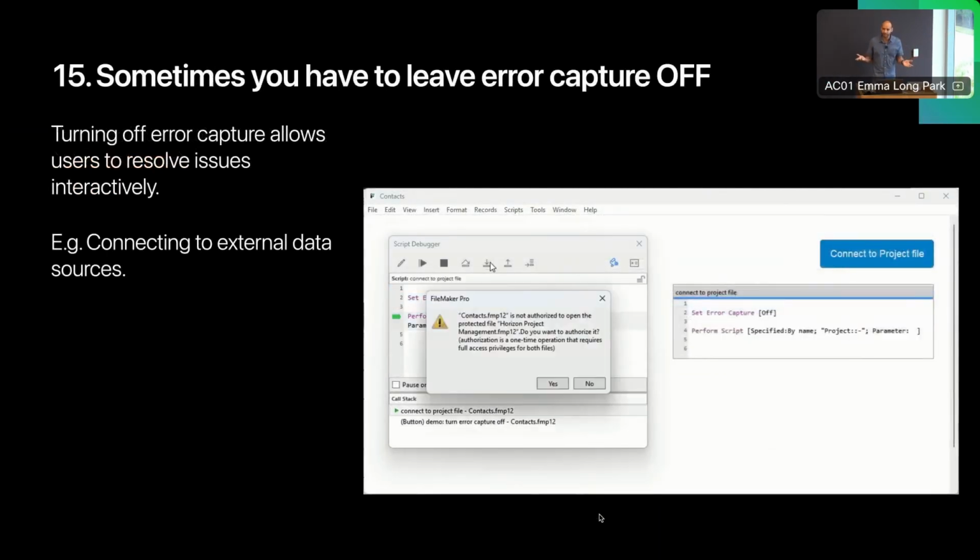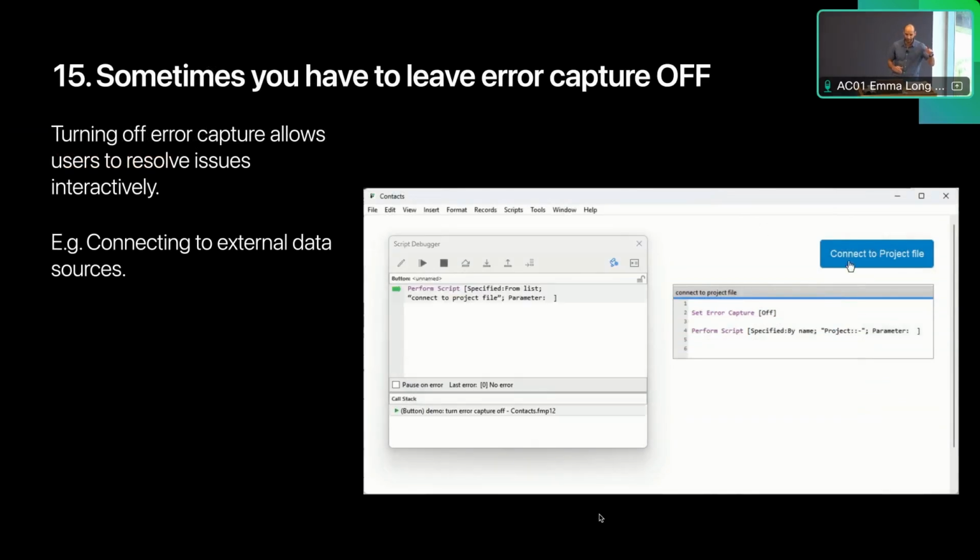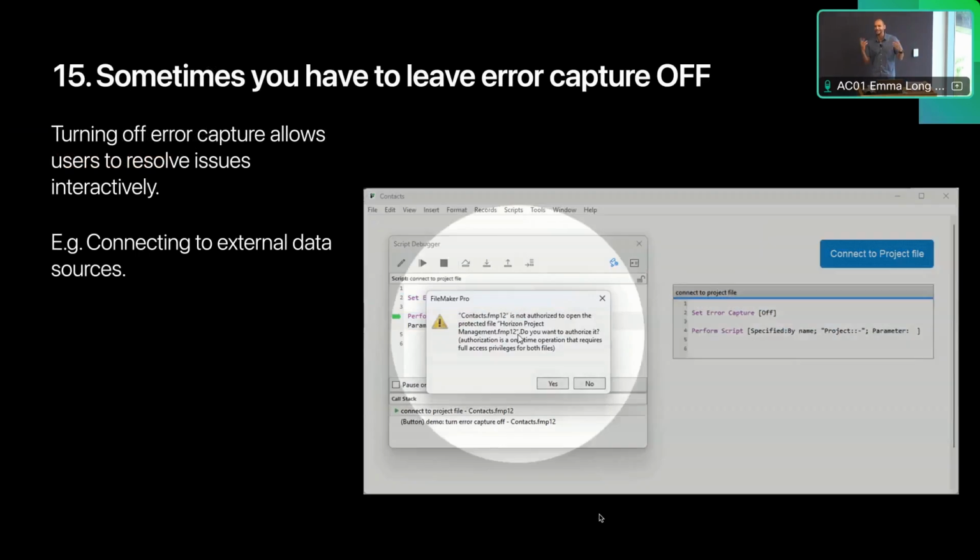Sometimes you need to leave error capture off. As devs, what's one of the first things we put in our script? Set error capture on, allow user abort off, right? And don't even think about it. It's just as easy as breathing.